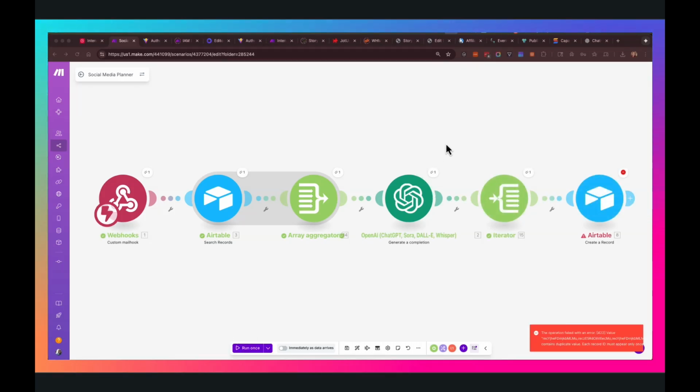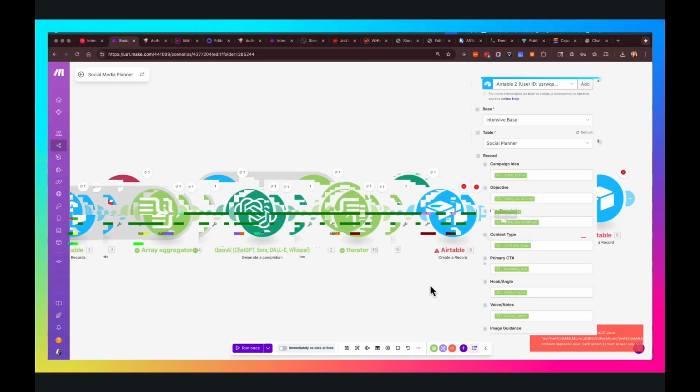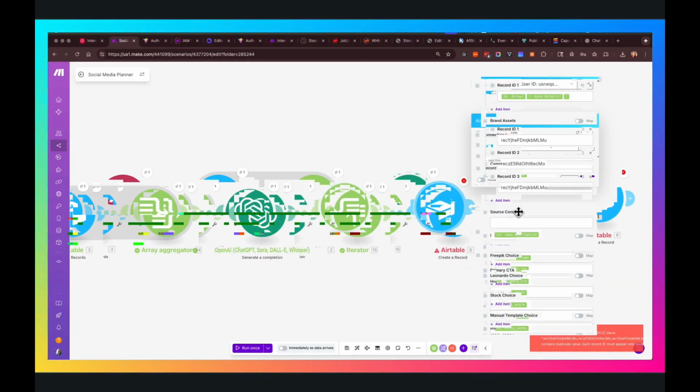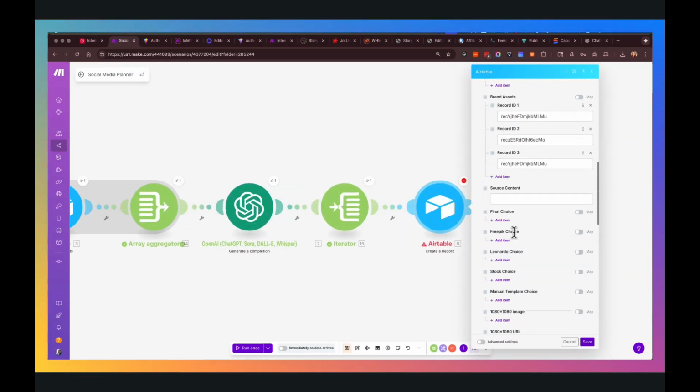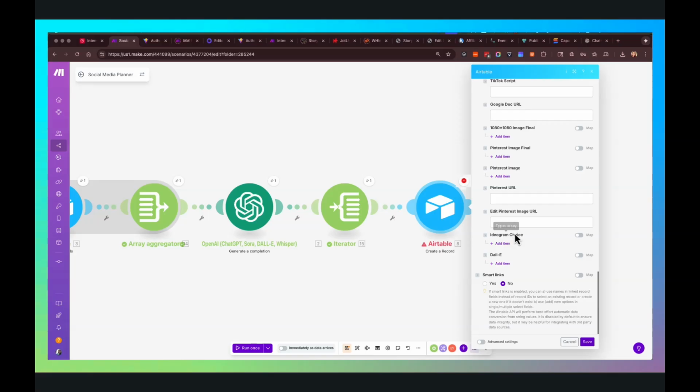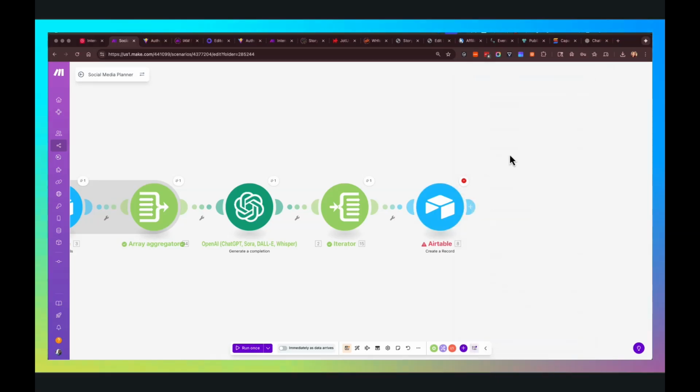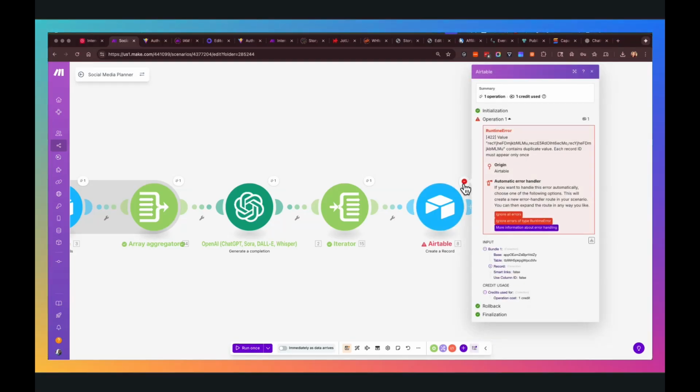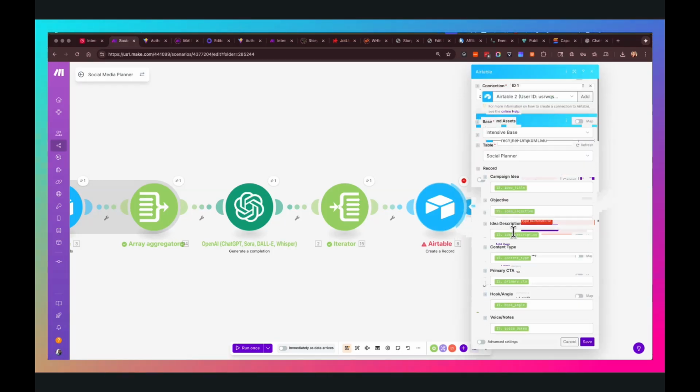Okay, so something's goofy here, and it's probably something that I have done here. I'm going to look at this error. Each record must only appear once. Okay, so I have done this. Again, congratulations, you played yourself.